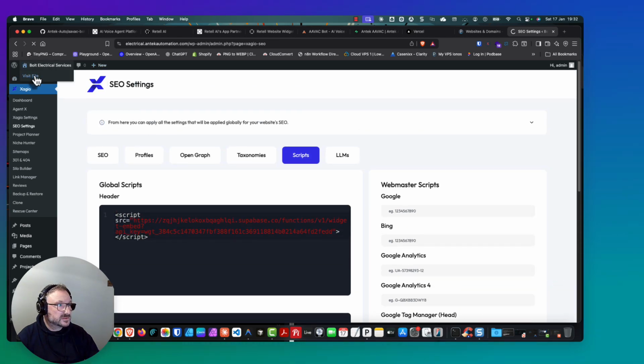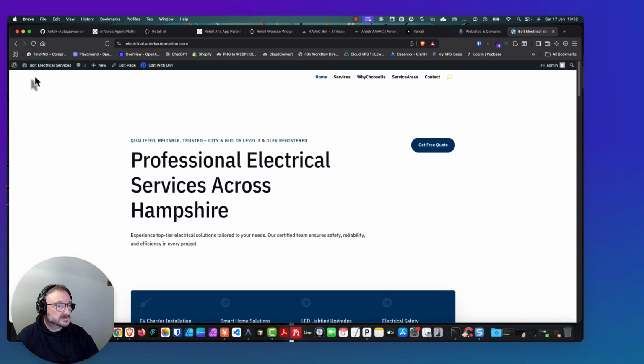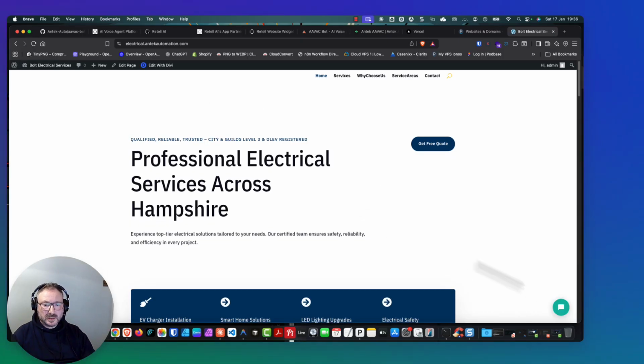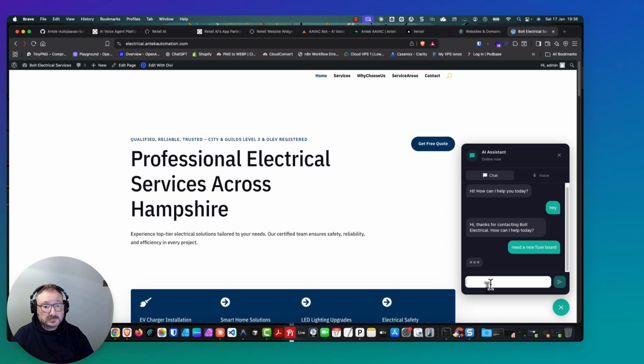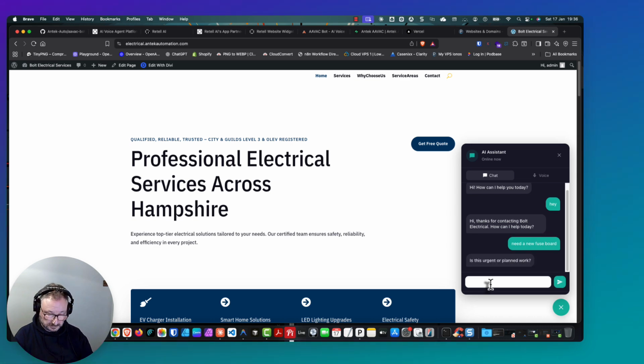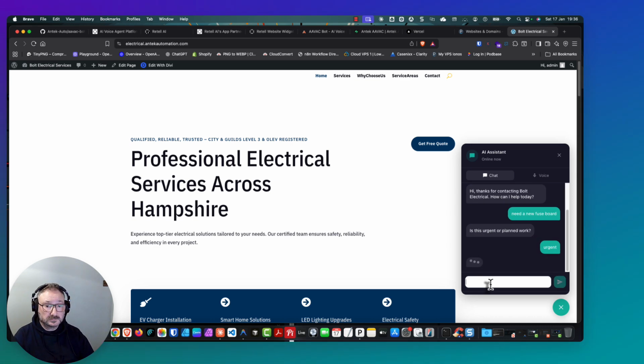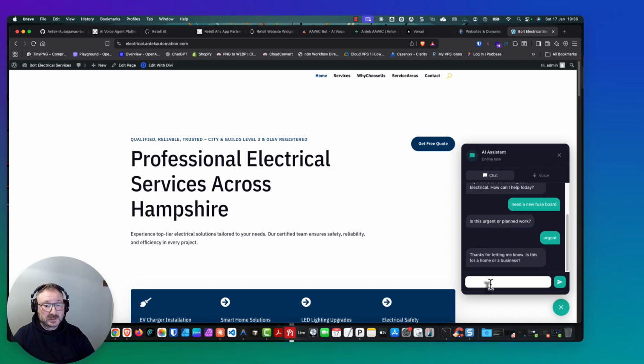So if I visit the site. Okay, so the widget is down here. This is the chat side of it. So chat is working fine.